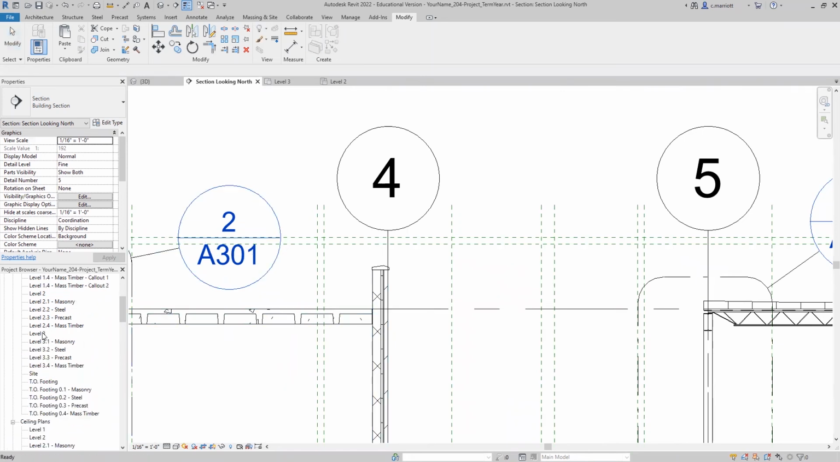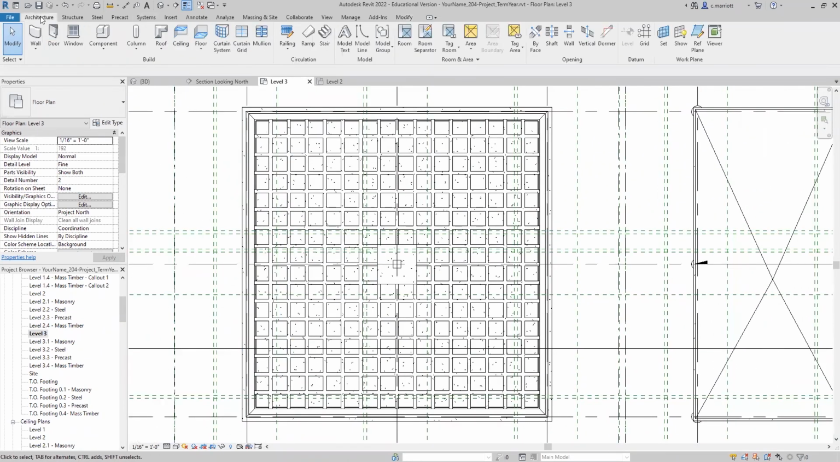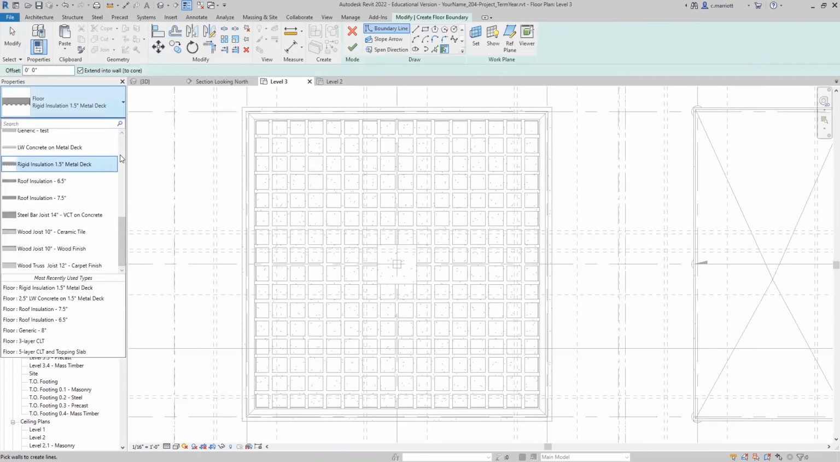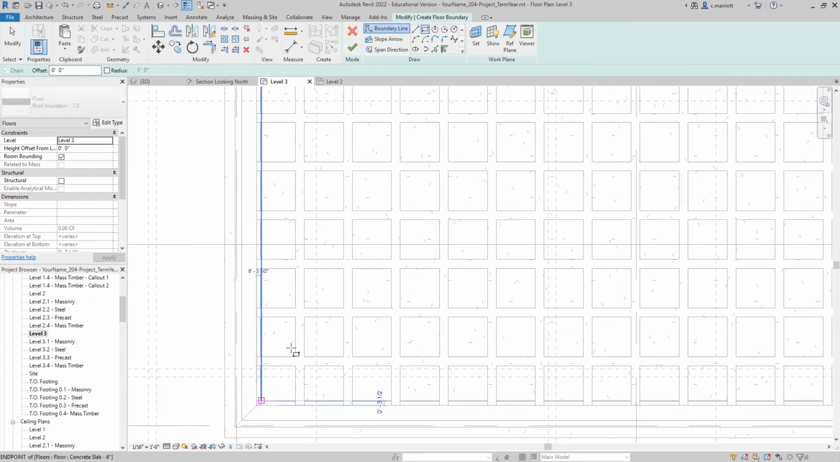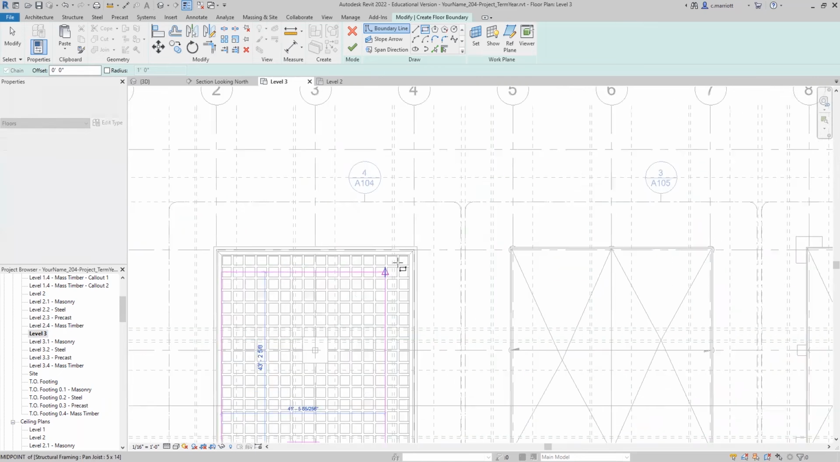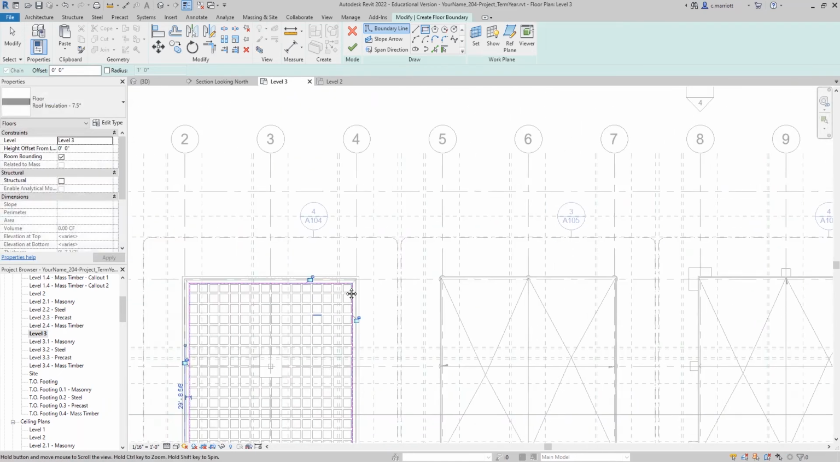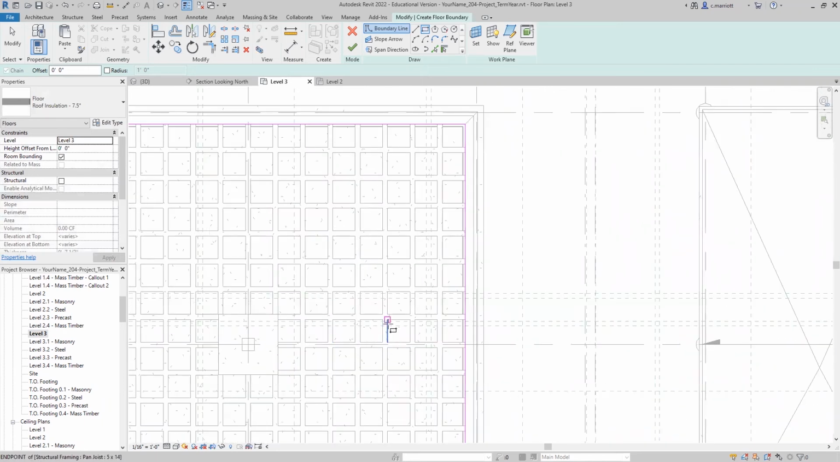So let's go to level 3. And I'm going to go to architecture floor. I do an architectural floor. This one is going to be roof insulation. It'll be the thicker one. And I'll make a rectangle on the inside there. And here. Okay, now I can see my waffle slab here, so I have some sense of where my drain could go.